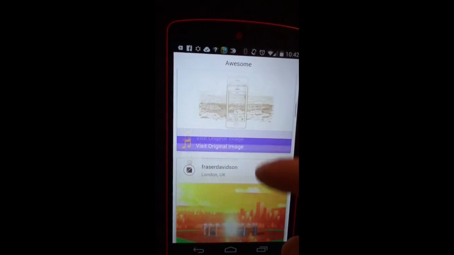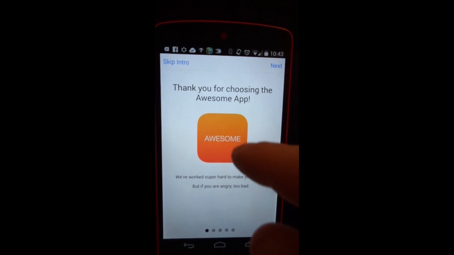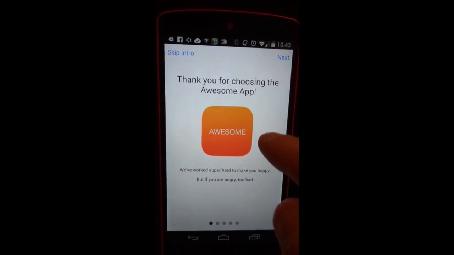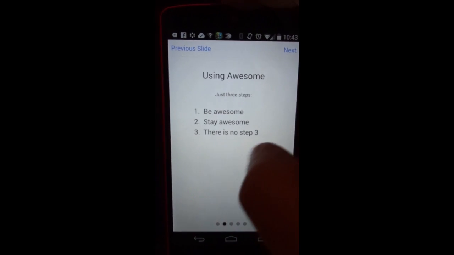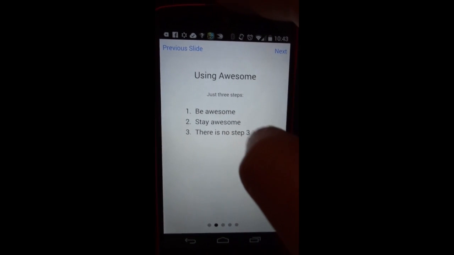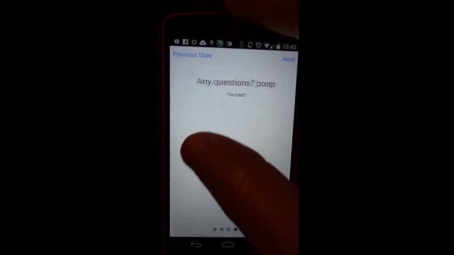All right, I'm going to throw this into the video, and that's about it. Let's close this out. Let's do it from the very beginning just to see what it all looks like together. So, thank you for choosing the awesome app, blah blah blah. Oh, crap. The phone is moving with it, so it's not letting me scroll. Using awesome, whatever, be awesome. Okay, that's cool. Everything is really fluid.